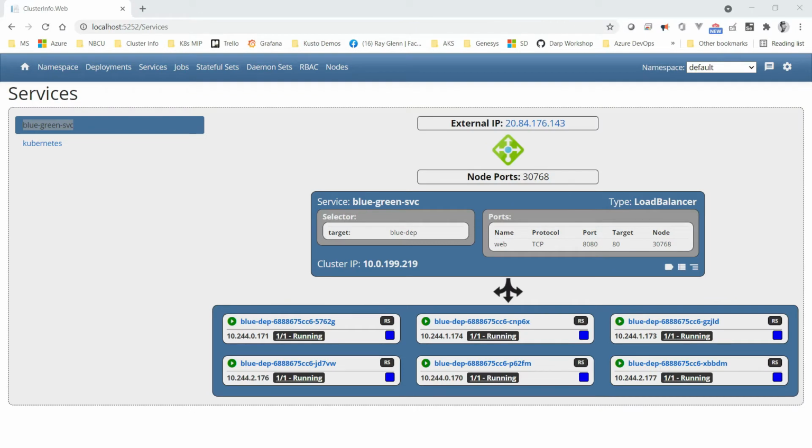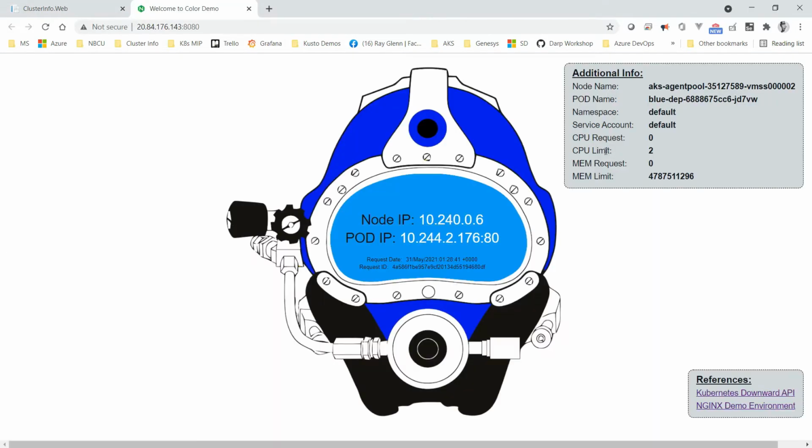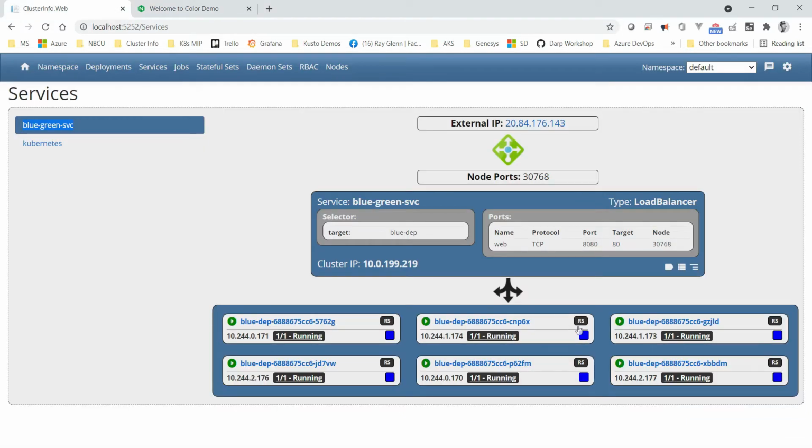Let's use cluster info to demonstrate how blue-green deployments work in Kubernetes. So we have a simple deployment here with a load balancer and a public IP address that services this set of pods. And as you can see, the internal load balancer is balancing traffic across these blue pods that are in the deployment. Okay, so now we want to make a breaking change to this deployment.